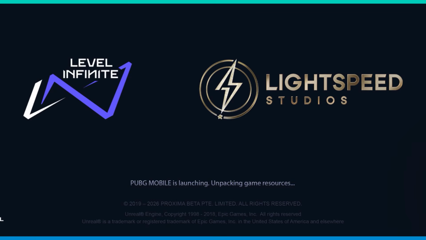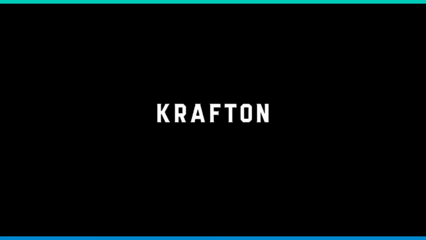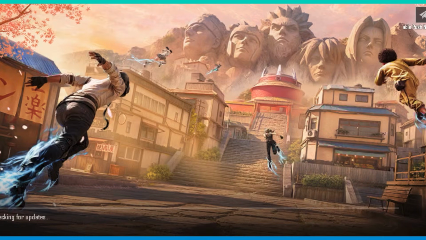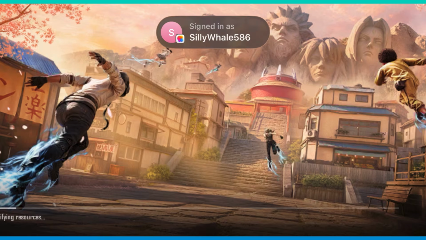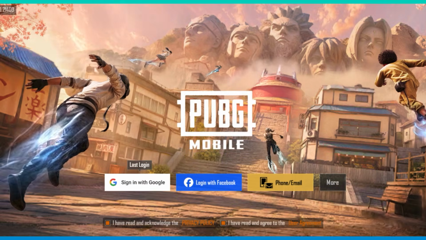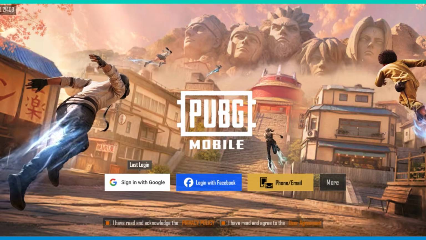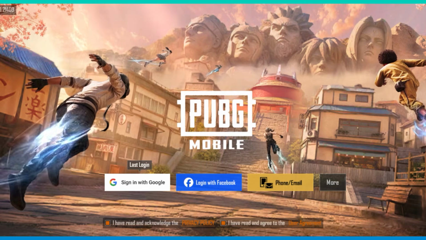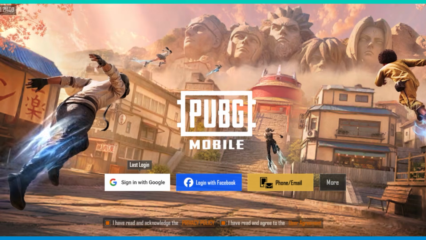On the login screen, choose one of the available sign-in options, such as Google, Apple, Facebook, or another supported account. Select your preferred option and follow the instructions to sign in or create your account. If PUBG Mobile asks for permission to access your account, review the request and continue if you agree.